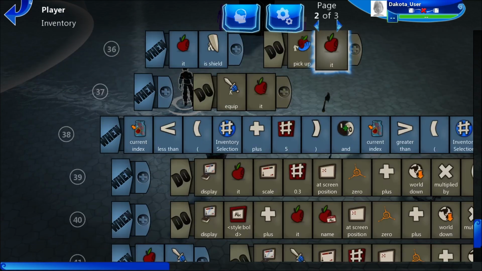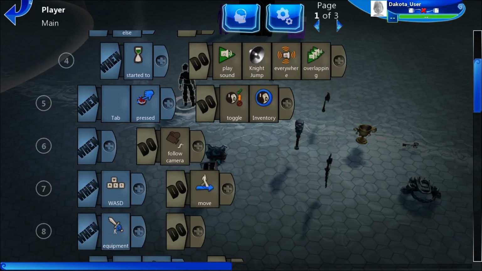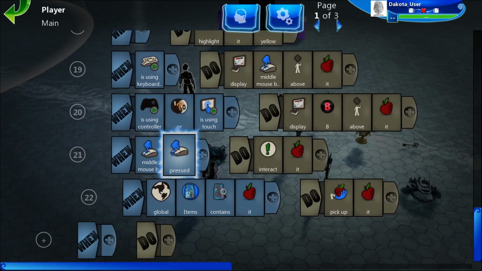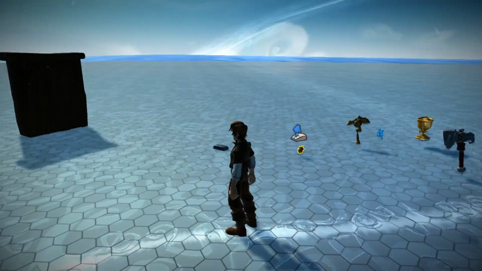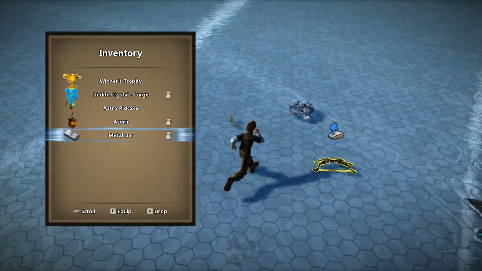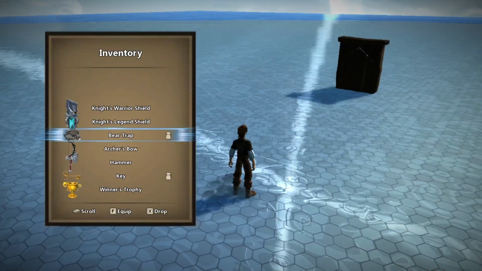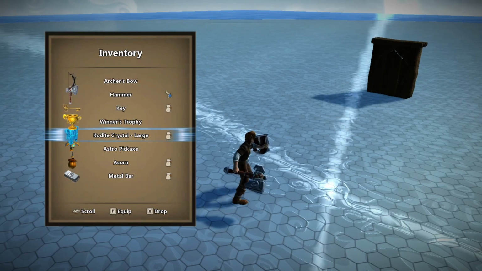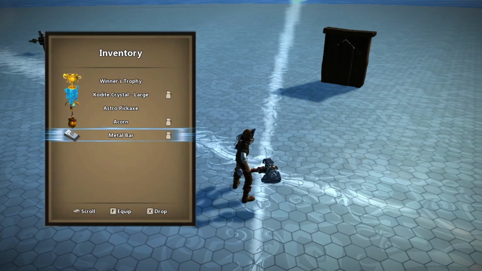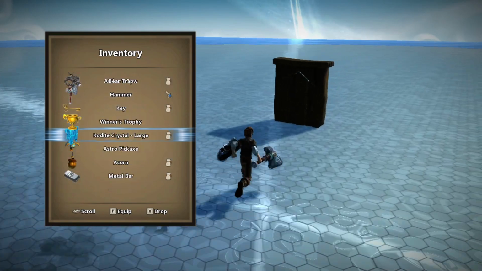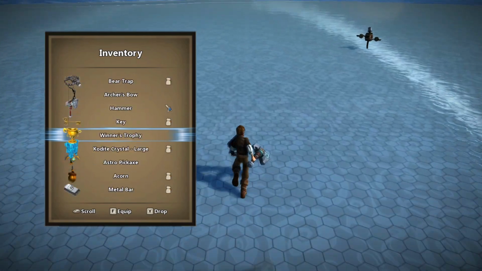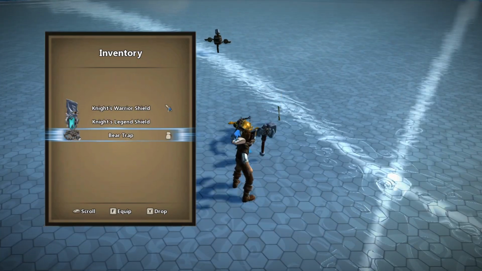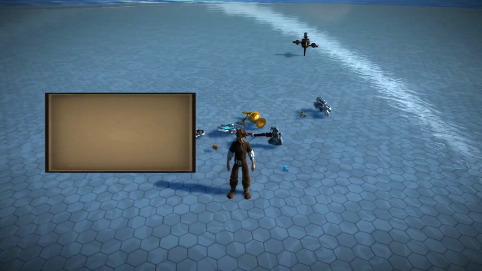It's the simplest way to make an RPG inventory. You can pick up whatever and scroll it around and equip it. As you can see, I cannot scroll past, cannot scroll up. I can put in as many items as I want. I can also drop them all. I can open, close.